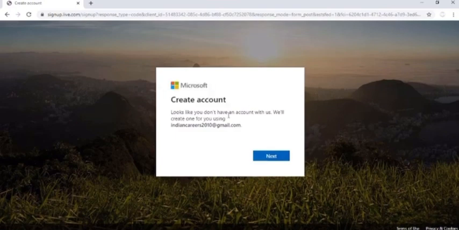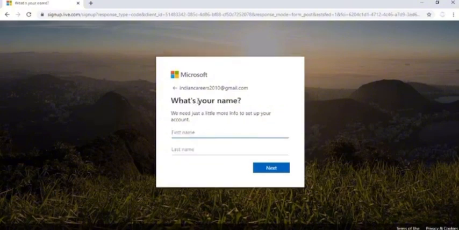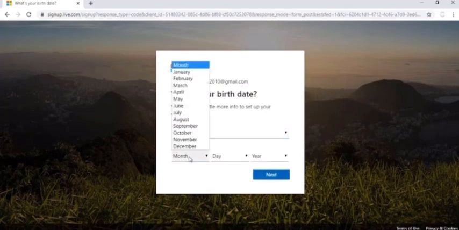You will get a sign in screen, and you'll find that the Microsoft account doesn't exist. Enter a different account or get a new one. So if I want to create a new one, I will go for create one, click on that, and you will find that it is trying to create an account in Microsoft. Looks like you don't have an account with us. We'll create one for you using this email ID. Click on next, and it will ask you to create a password.